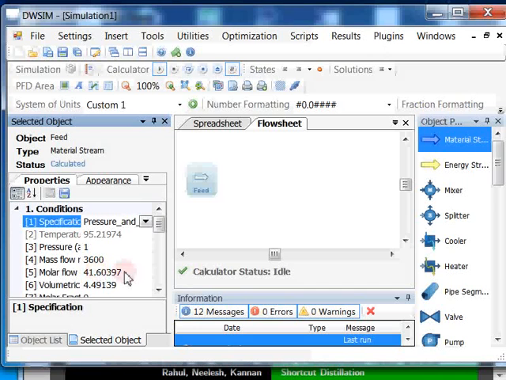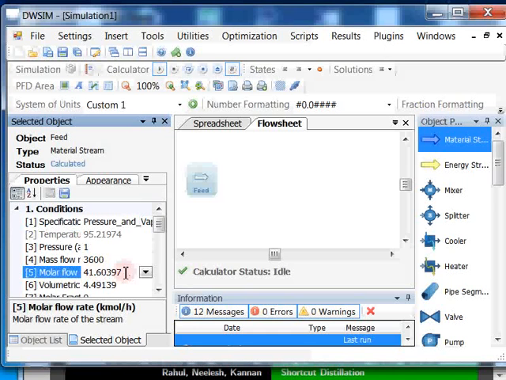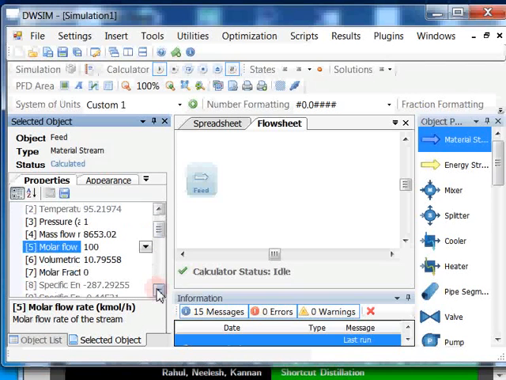Locate the molar flow rate option. It has the units of kilomoles per hour. Click on this field, enter 100. Locate molar fraction, vapor phase. The default value is 0. This indicates saturated liquid. Let us leave it as it is.